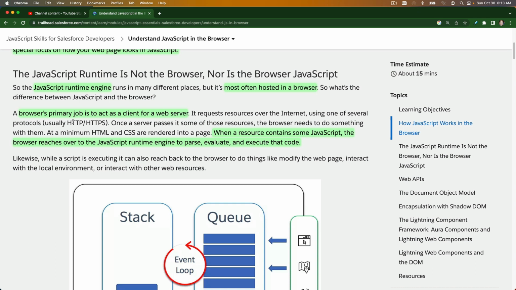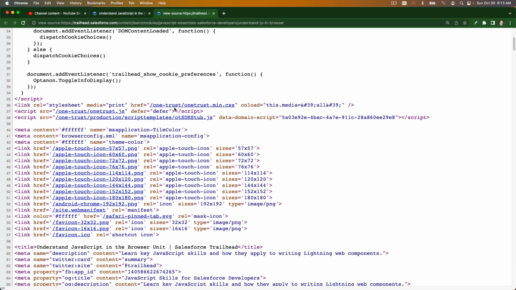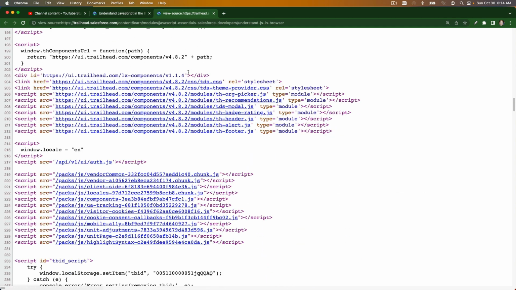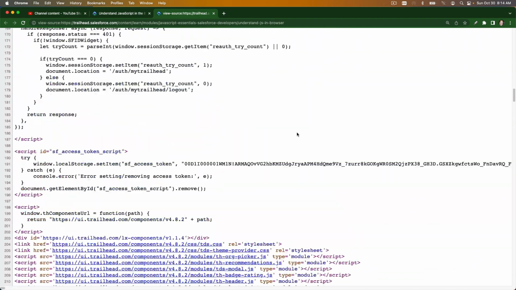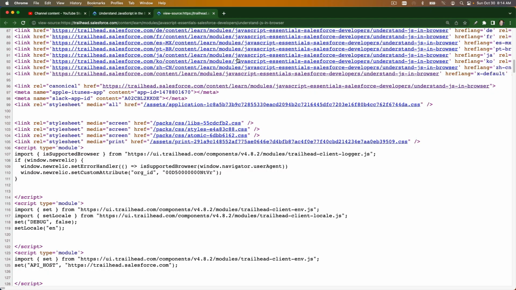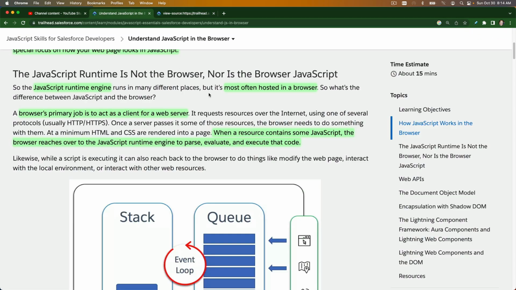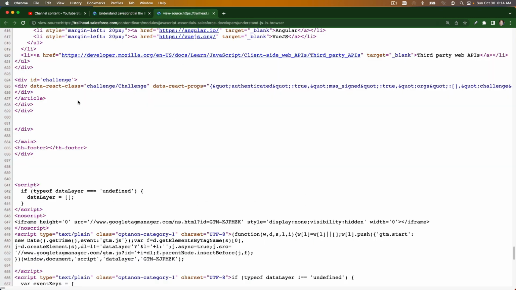A browser's primary job is to act as a client for a web server, to render and display what is being served by the web server. The web server spits out a bunch of code like this. This is the code that is spit out by our Trailhead web server. It spits out a bunch of JavaScript. See, script. This is all JavaScript, JS. This is spit out from the Salesforce Trailhead web server. The browser reads this like a robot, and then it interprets it and displays, based on this code, what to do with it.